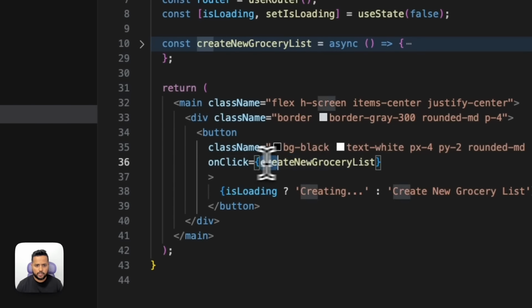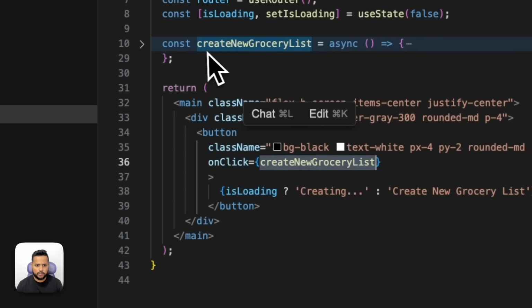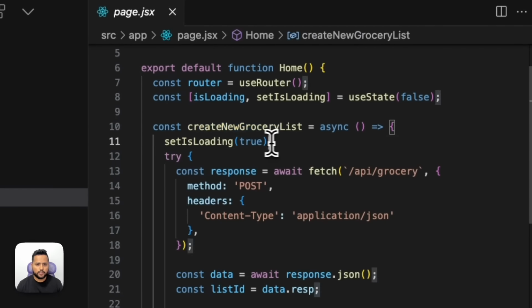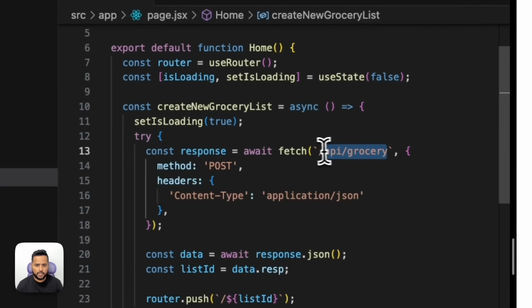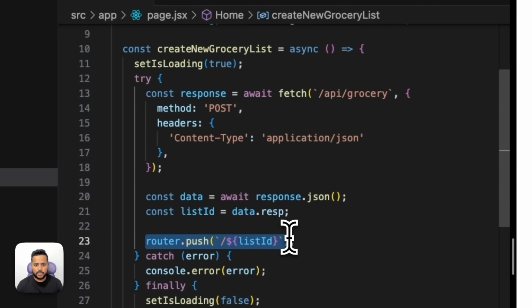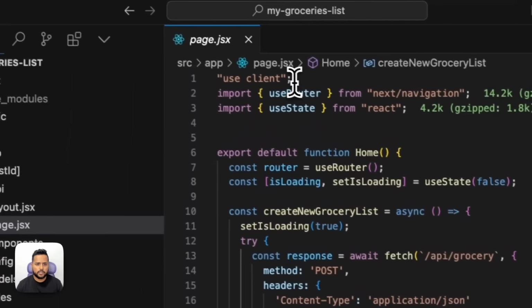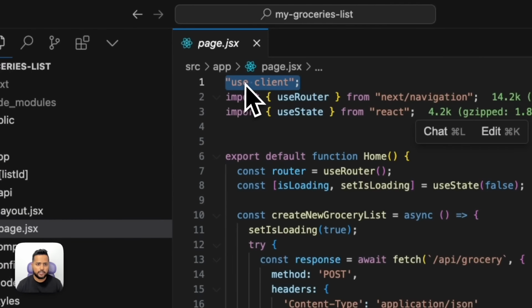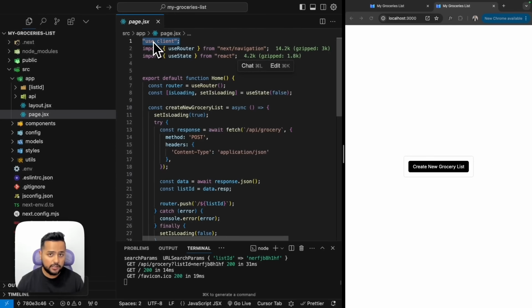This button is calling this create new grocery list function. Let's open it. This function is basically setting the state. It makes a call to this API and creates a new list, and then we redirect the user to that page. Pretty simple. But if you see here, I'm using the use client directive in Next.js. The reason for doing that is I want this to be an interactive component.